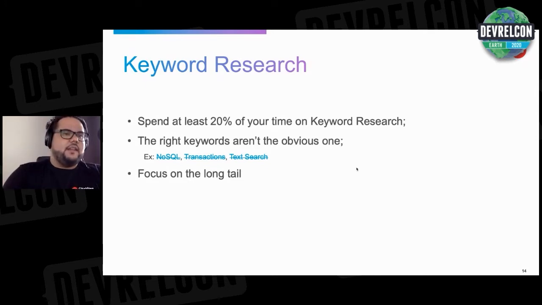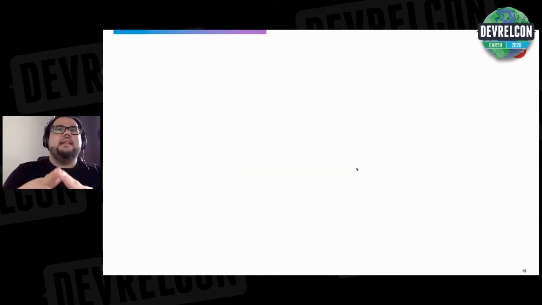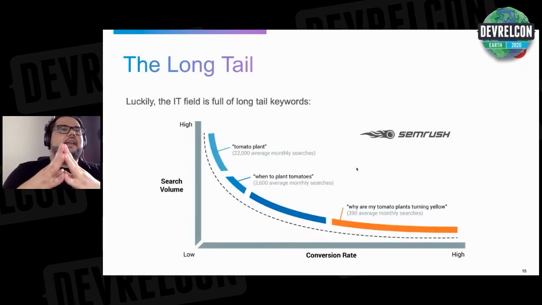For instance, Couchbase is a NoSQL database. We also had support for full text search. We also had support for transactions. And potentially, when I'm writing an article, those are not the keywords I'm going to focus on. The gold mine is in the long tail. And luckily, most of us work in the IT field, and the IT field has plenty of keywords, and that's exactly what you should focus on. Go after the long tail keywords, because those are the quick wins.